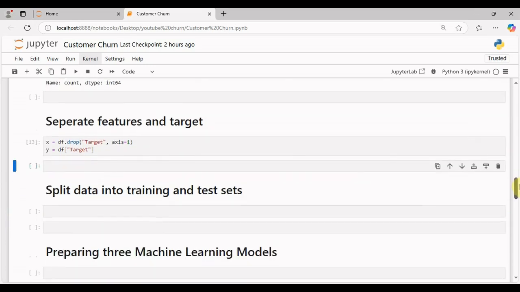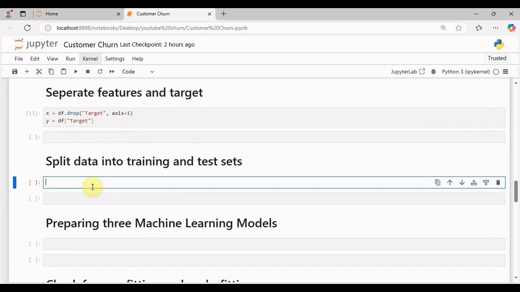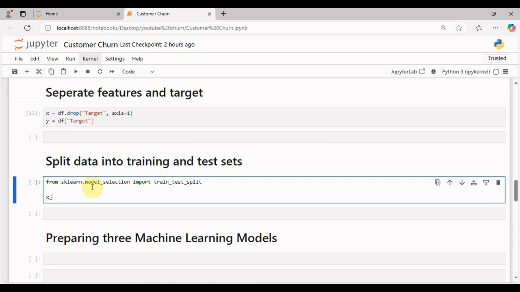And next, let's split our data into training and test sets. So I need to first import train test split. So from sklearn.model underscore selection, we want to import train test split. And then we're going to say xtrain, xtest, ytrain, ytest, and we set that equal to train test split.